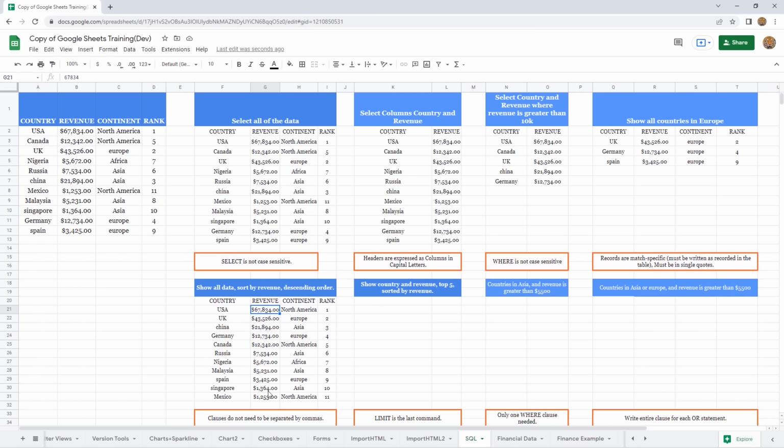Now just to note, if you're used to writing SQL, the clauses do not need to be separated by commas. So typically, we would need to separate these here, order by and the descending, but we can write this as one statement here as well. So I'm going to head over to cell K20. And in this instance, I want to show the country and the revenue. And we'll take it a little step further here. We want to show the top 5 results that are sorted by revenue.